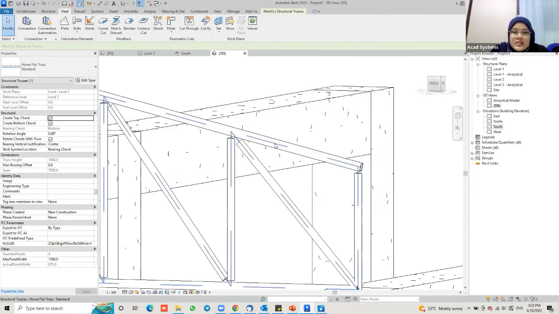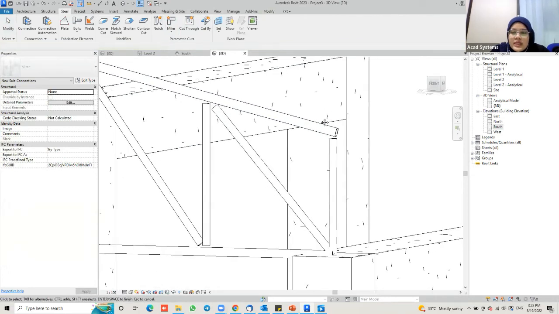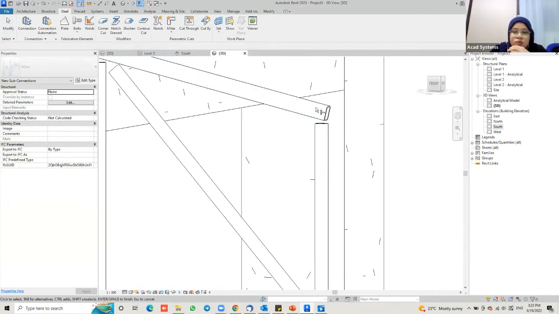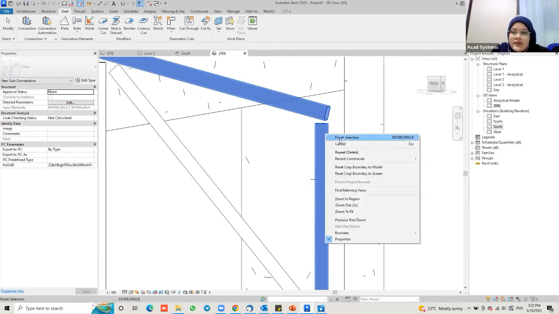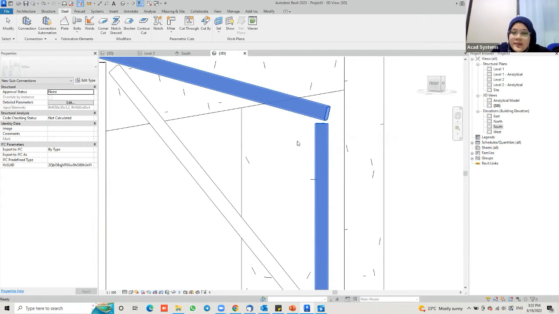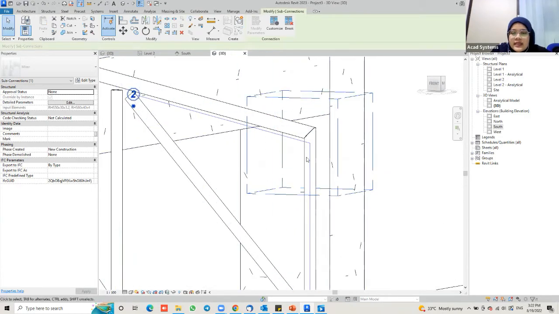trusses in this design. So I'm going to use miter first, this one. So I'm going to connect these two parts. Click on the top chord first, click enter on your keyboard, and click the vertical web. It will select both, and you can right click and click finish, or you can just click enter on your keyboard. So if I click on finish, it will connect like that.